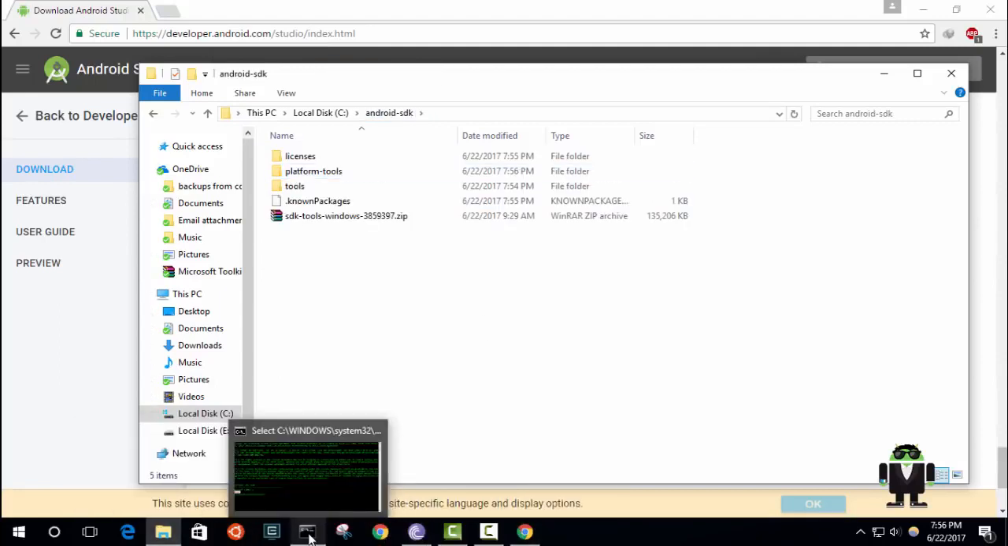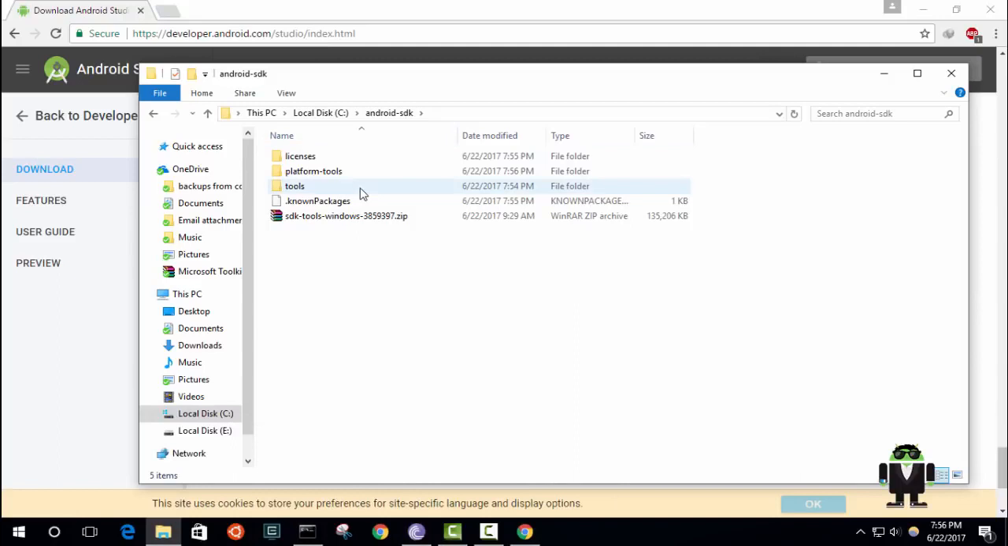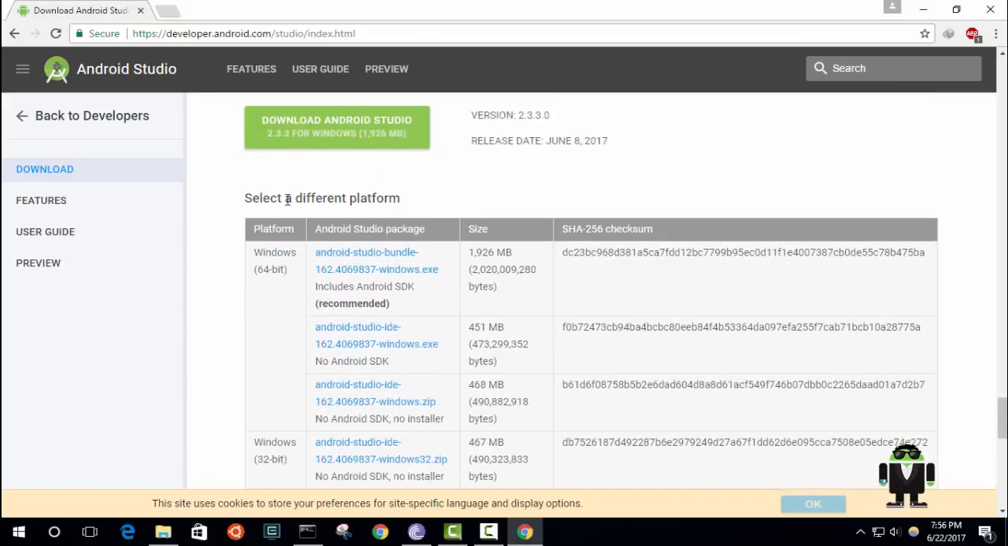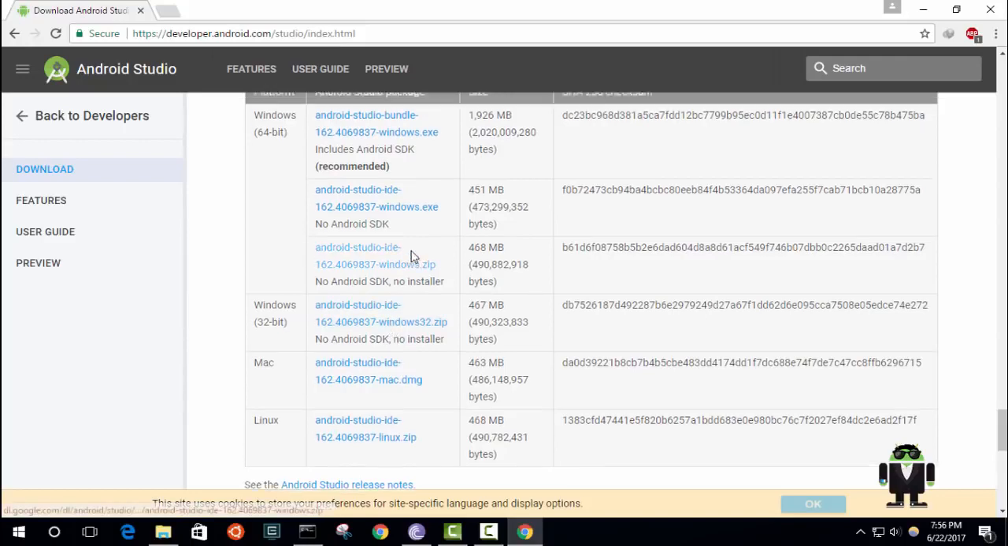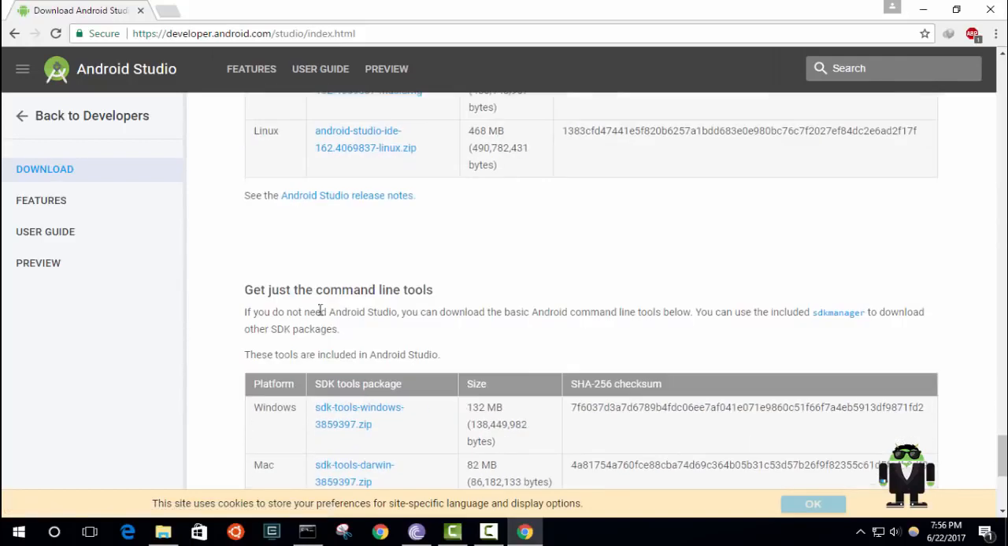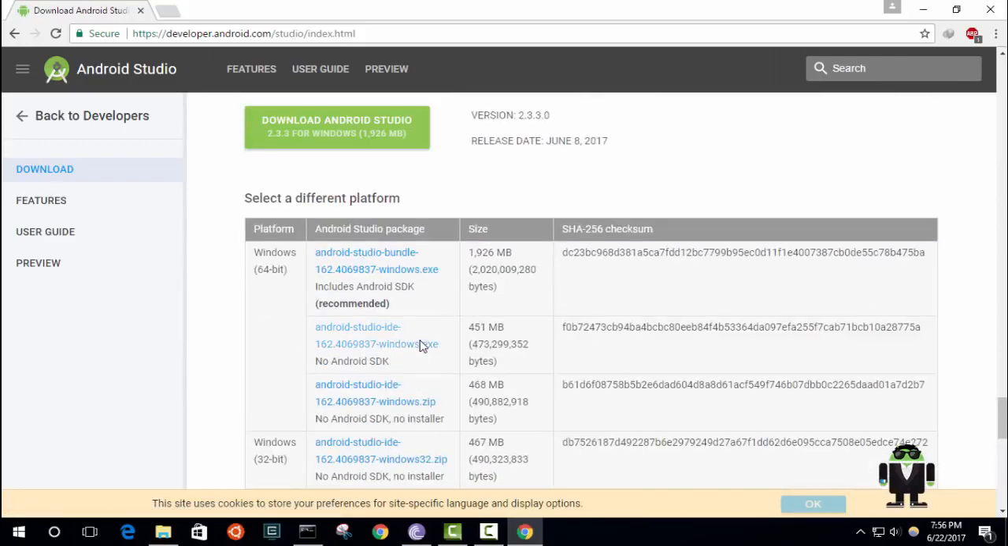Oh, and another thing, if you want the graphical user interface of the Android SDK manager, it's inside the Android Studio, which you can download right here. I'm not gonna do that because my tutorial's only for the SDK tools and not the studio itself. So if you're into app development, I strongly recommend you check it out.